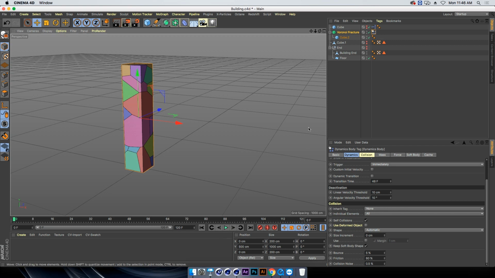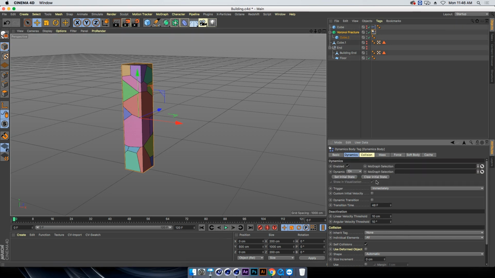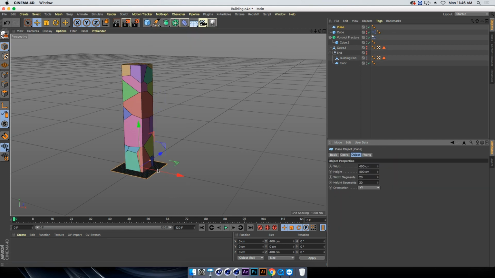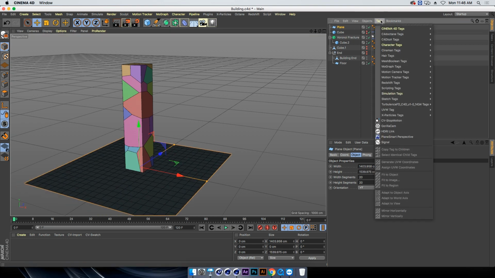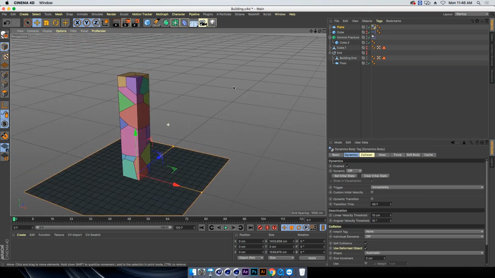So it's working, which is great, but we don't want that to fall. So we're just going to do a couple of things here. We're going to add a floor so it has something to react to. And then always to go along with the rigid body tag is the collider tag, which has the same properties, it just doesn't move. So you're just going to use this to bounce off of.